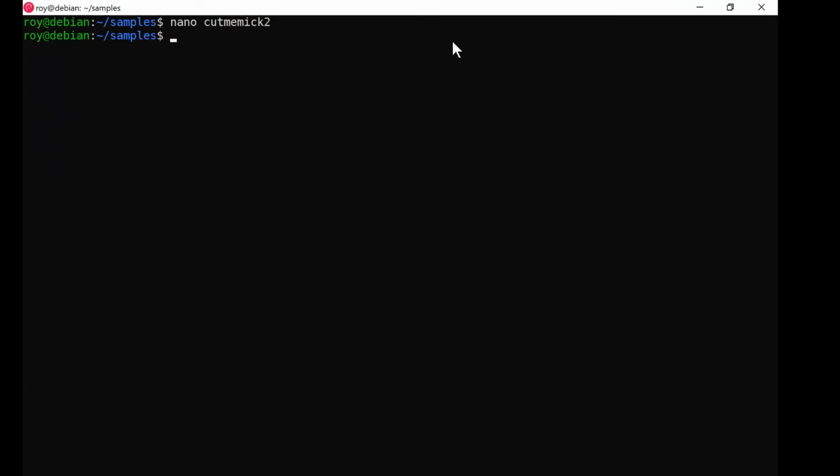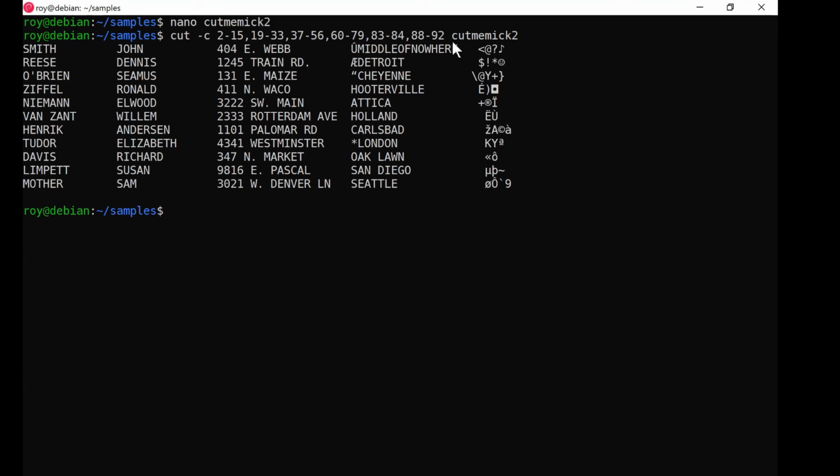All right, and I have the command in my history, so we'll go ahead and go to that. Just bear with me. I don't want to enter this stuff manually. Okay. Those are the character positions, all those ranges. There's about 5 or 6 different ranges. Those are the ones I want to keep. Let's go ahead and try it.